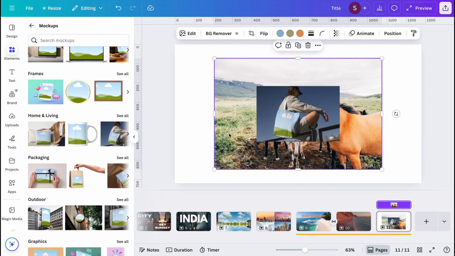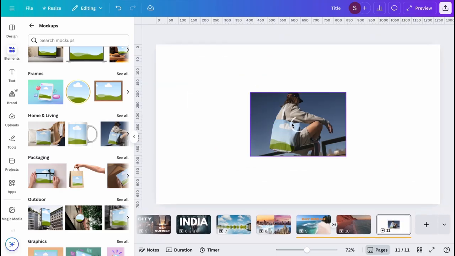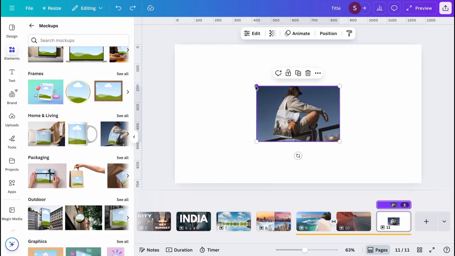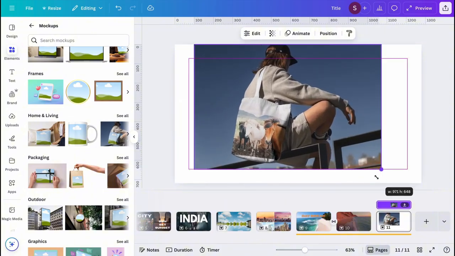image of the horse, I'm going to hold it and drag it onto the photo. Now I can resize this and clearly you will see the photo of the horses on the bag.